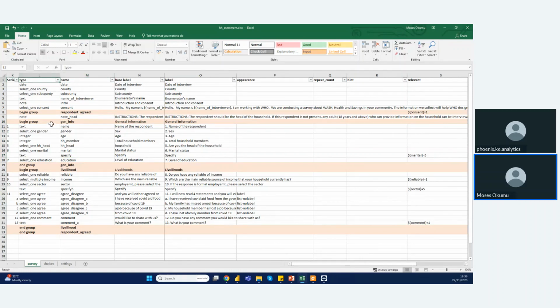I've shared with you what base label means, and now appearance. So the appearance column, let me see if I had anything. It's blank. I never used any appearance. Sometimes you want to dictate how your questions appear. For example, you have a date of interview or date of birth. Let me use date of birth, for instance. Sometimes it's a date of birth, and I was born in 1978. So I don't have to scroll back up to 1978.